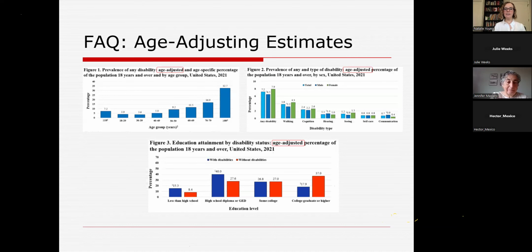So we get a lot of questions about age adjustment, and I do want to draw your attention to the fact that there are several places within the report where we ask you to present age-adjusted estimates. And so on this page, I'm just giving you an overview of 3 figures within the report. These are not the only figures that ask for age adjustment, but these are examples. And you'll see that I've circled that they are requesting that you provide an age-adjusted estimate.